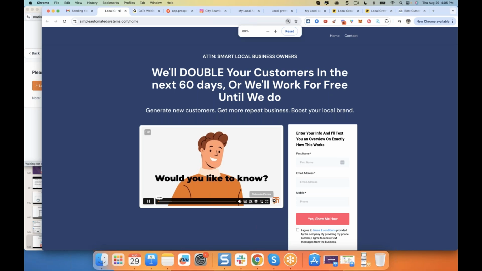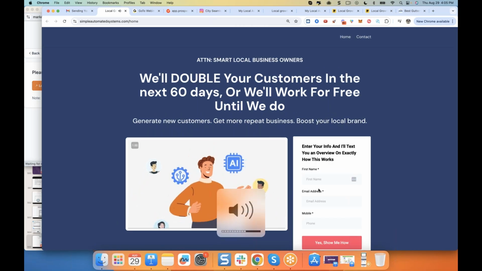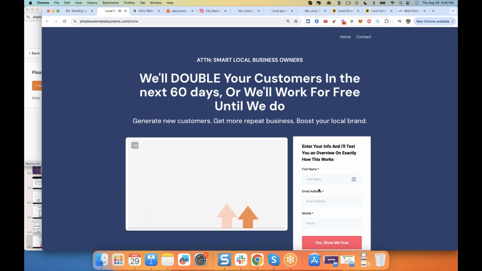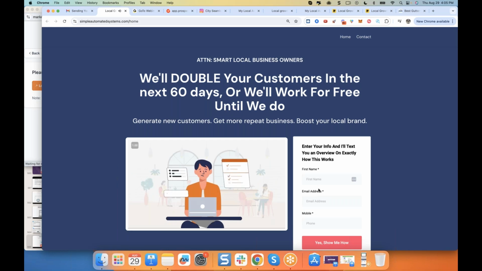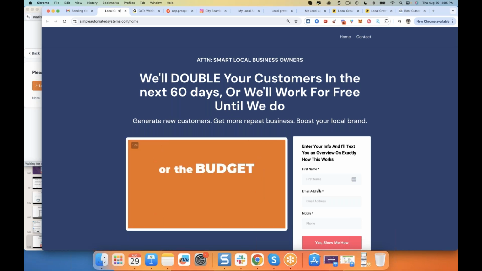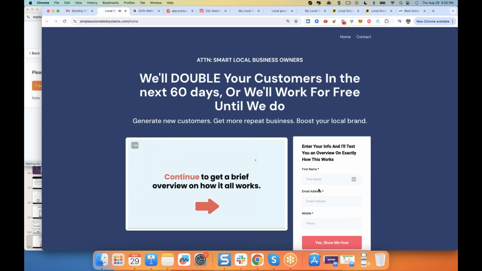Would you like to know how smart local business owners are using the power of AI technology to automate their marketing so they can generate new customers, get more repeat business, and build their local brand? Our 3-step local growth system is specifically designed for busy restaurant owners who value the importance of promoting their business, but may not have the time to do it themselves or the budget to hire an expensive marketing agency. Continue to get a brief overview on how it all works. All right, so it's pretty logical, right?